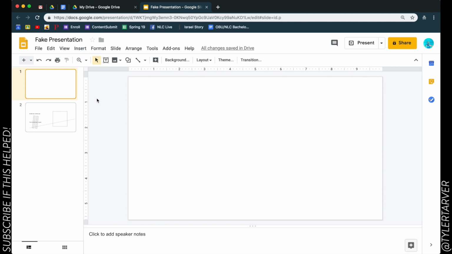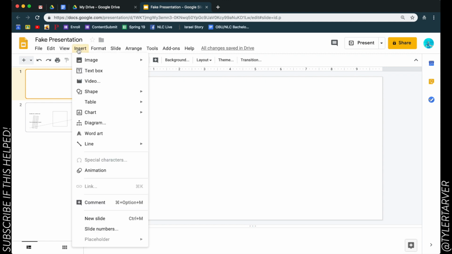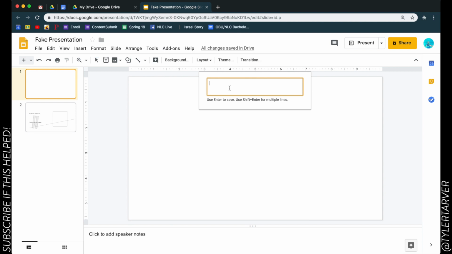So what I'm going to do is go to insert. I'm going to go down to the A. You see that A with the little drop shadow? That's like a shade behind it. Click that. It's word art. This is where I put my text. Let's do this: at Tyler Tarver, shameless plug.